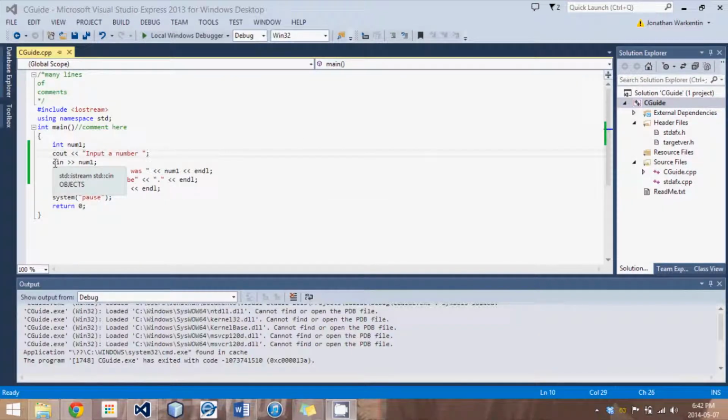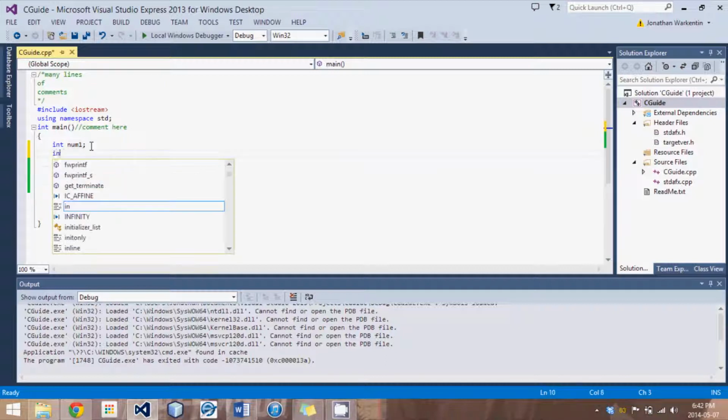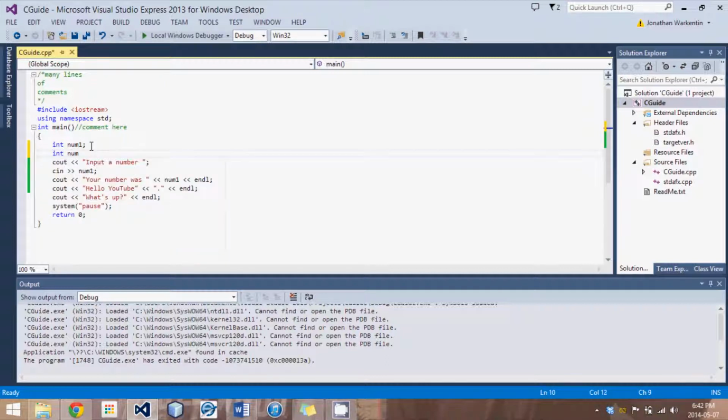Now let's add one more thing here. We're going to create a second variable. We could call it num2, and this is how we would write it. An easier way to do this, as long as they are all the same type of variable, is to just separate them by a comma and write them on the same line. So now we are saying int num1 and int num2.